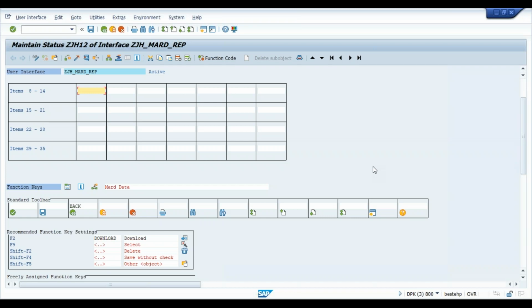So in this way we can maintain at least 35 options in the application toolbar. We can design our own icons and we can keep the text. If we add the text, it will be visible. For example, in the screen that we can see now, we just have the icon here, we don't have the text for it. But for this function code, we have an icon and we have the text as well.